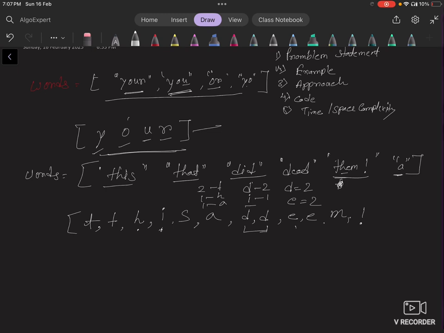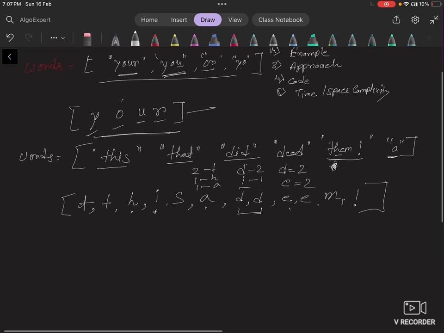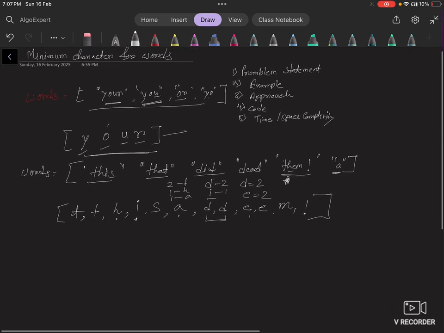Next we have the word "a", but a is already present in our character list, because this a can be used to form the word "a". So this is the answer. This is the minimum characters required to form all the words. Okay, so I hope you are able to understand the problem now.